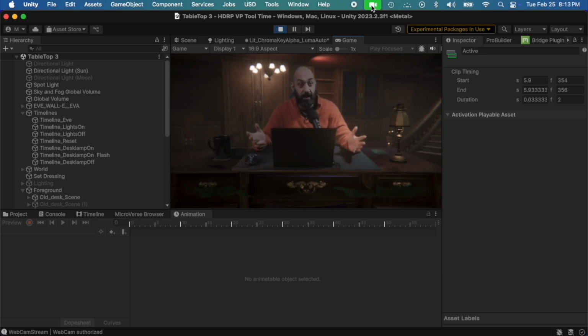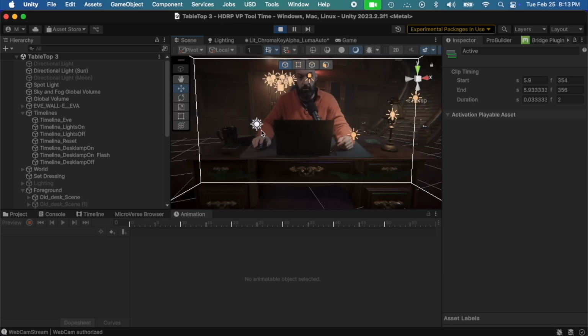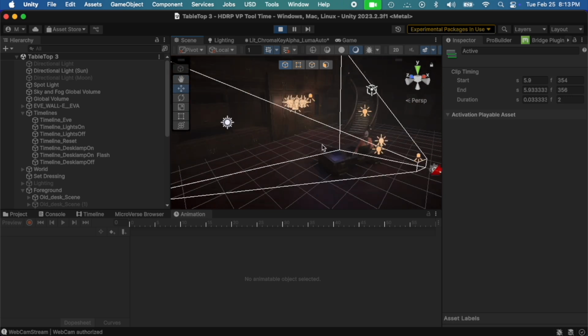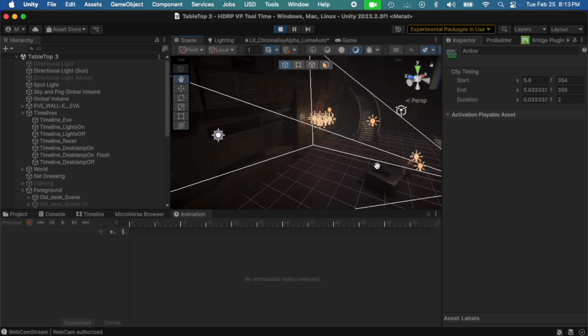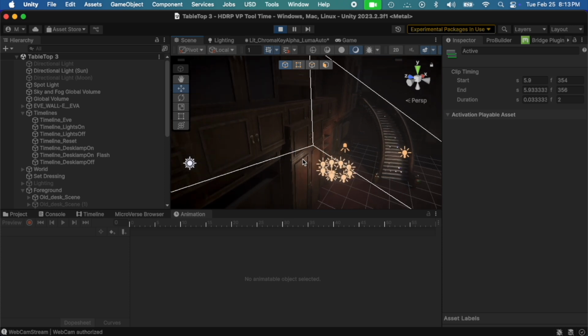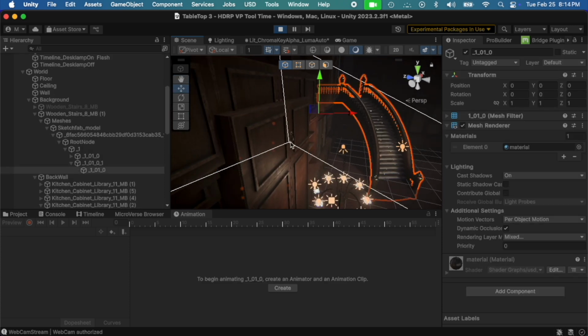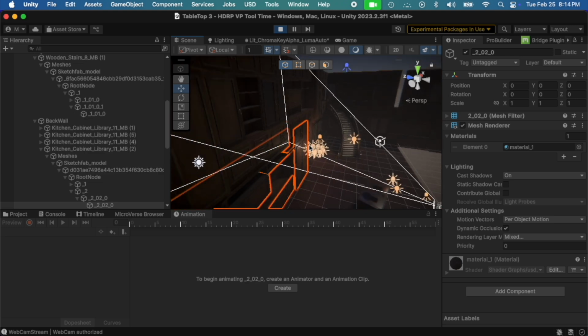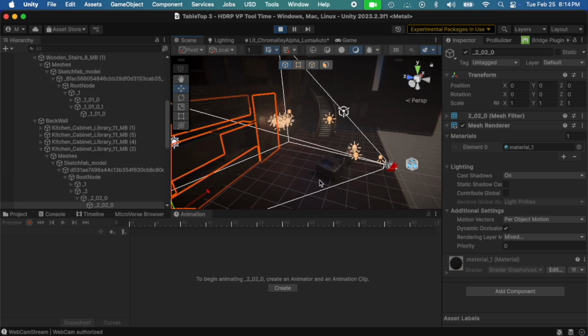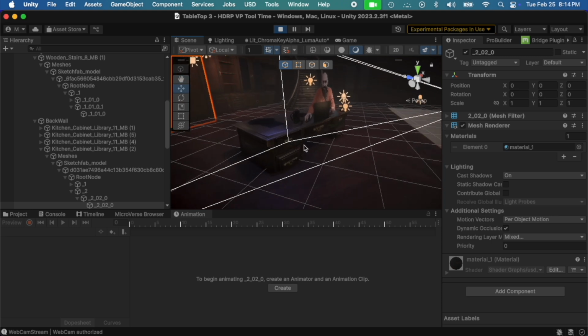So how is all of this coming together? How is all of this done? Let's dive in. Let's truly look at everything. Starting in our scene view, we can see that this is a 3D environment. This is not a 2D background. We've got actual 3D geometry here. I've got a staircase. I've got library panels and just a basic floor along with a desk.